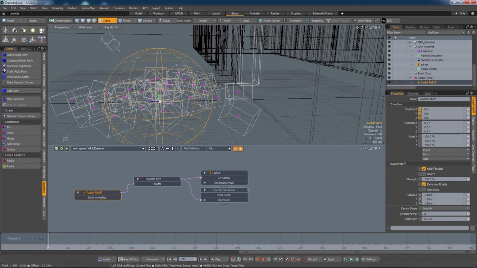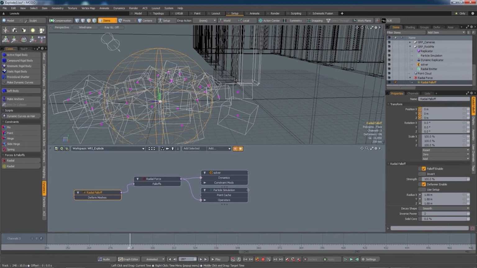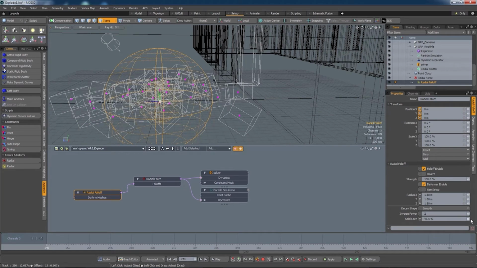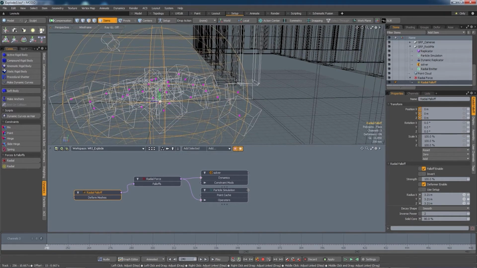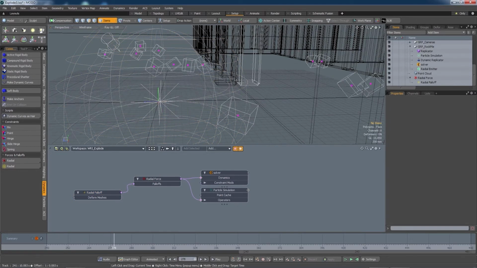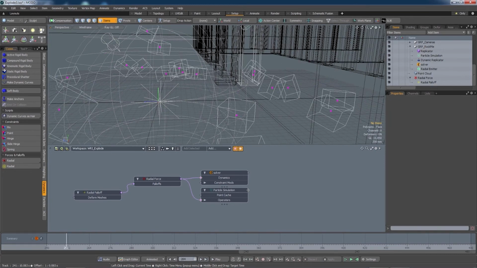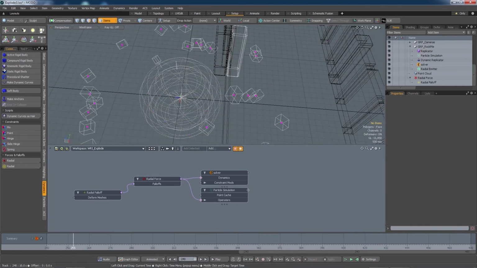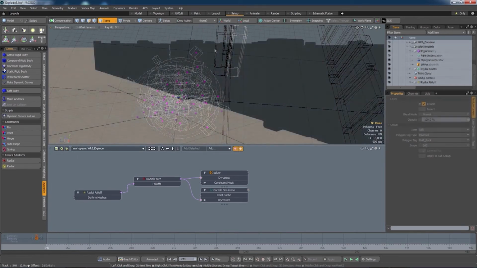Okay, so the fall off is obviously working, but let's increase the solid core so that most of the particles will get affected by it. And I think I'll make it a bit bigger still. There we go. We have explosion. Bang. Yes, I think I'm reasonably happy with that.